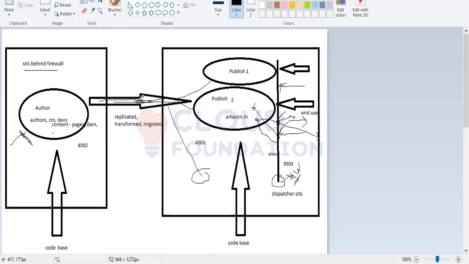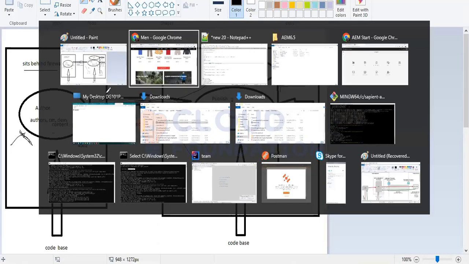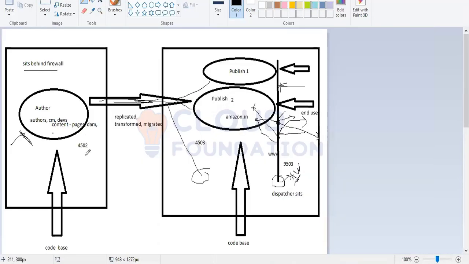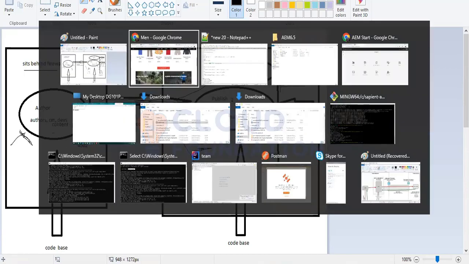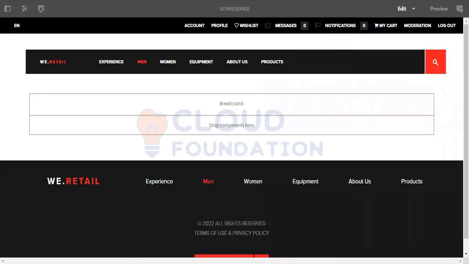Okay, now let's go to the important thing: how does AEM get to know that, apart from the 4502 port, our publishers are running on 4503, how many publishers there are, and whether all the publishers are running on the same server. Of course it cannot be possible that they are all running on the same port, that is 4503. So of course there should be some configuration that defines how many publishers there are and on which port they are running.